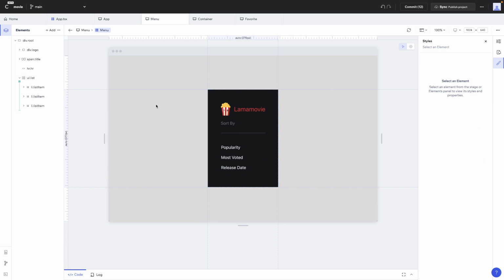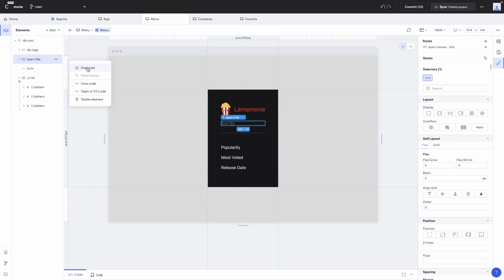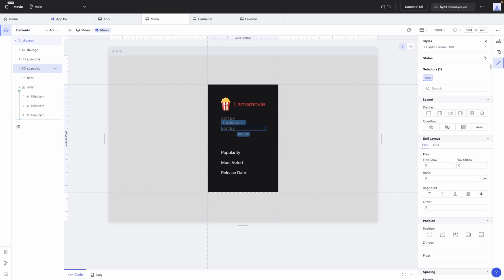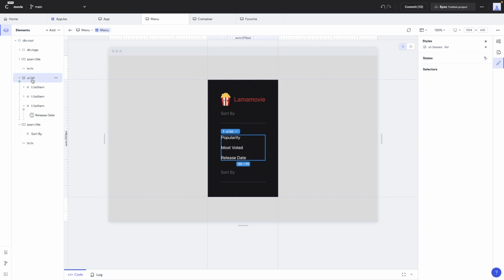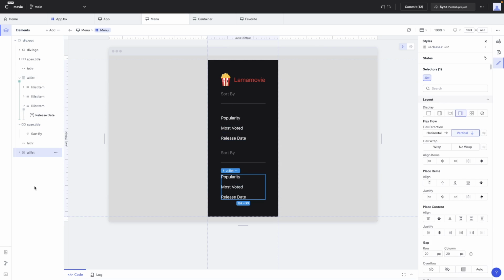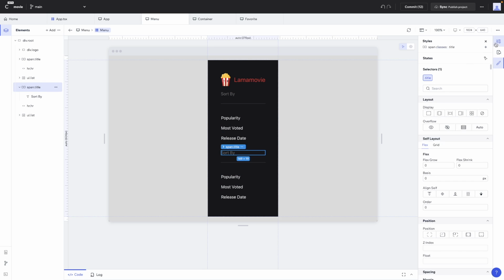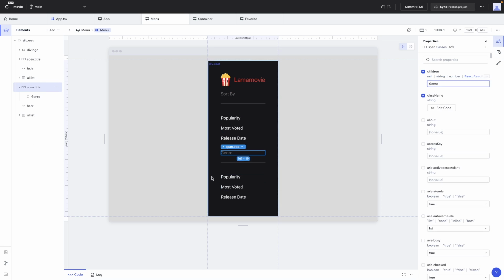And I'm gonna do the same thing for genre. So I can duplicate this title, move it here, this HR, and list. Like that. Let's close here. And let's change the title. It's gonna be genre, and my items here.